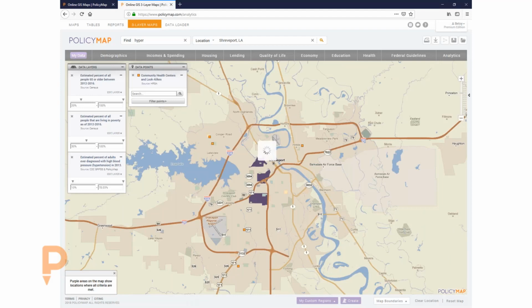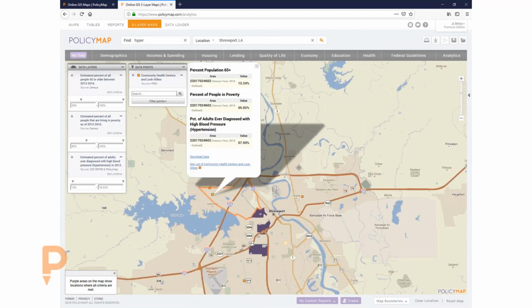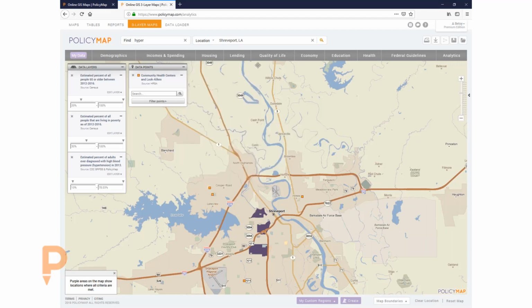So really just an interesting way to see exactly what's happening and what types of services are available. Okay, so I think that probably one of the more interesting applications for public libraries when it comes to PolicyMap is the ability to upload your own data. So it might be your patron data, it might be your location information, it might be data related to programs that you're planning on. But I wanted to just show you that we do have a data loader.